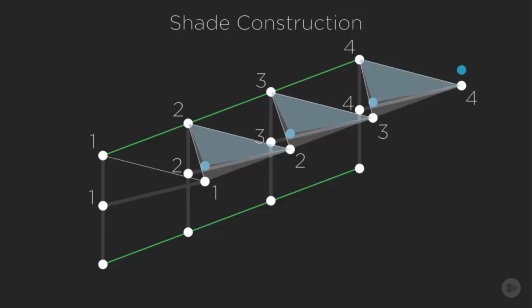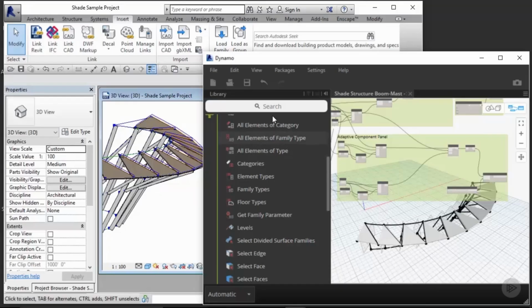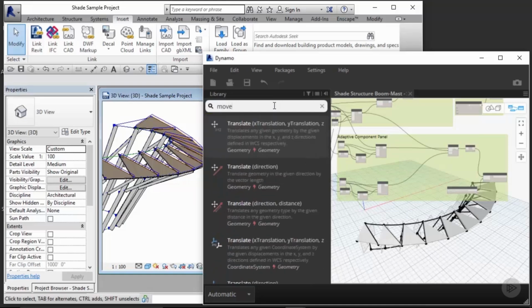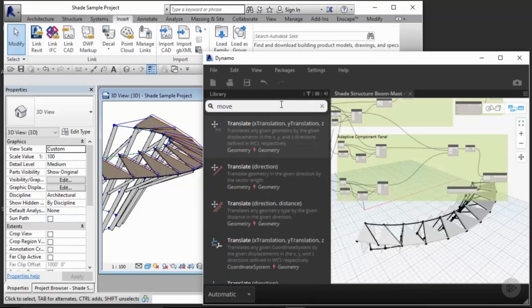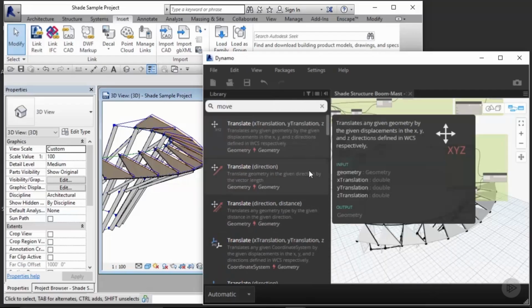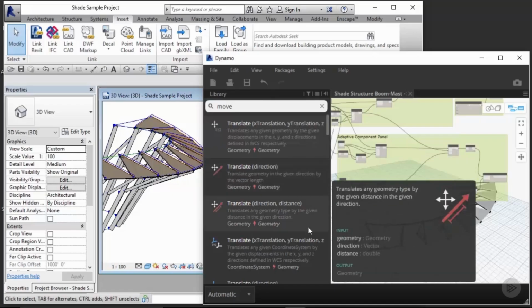As a general suggestion, when you don't know the name of a tool in order to accomplish a task, the library allows us to search by keyword. So if we simply type in move, and we think to ourselves, I want to move a point upwards, in the library, you can read the descriptions of the tools that pop up. And the one that catches my eye is the Translate Direction and Distance.